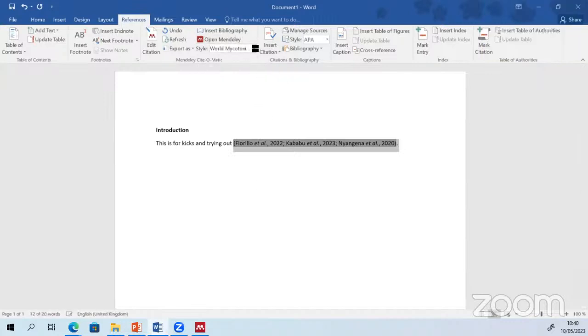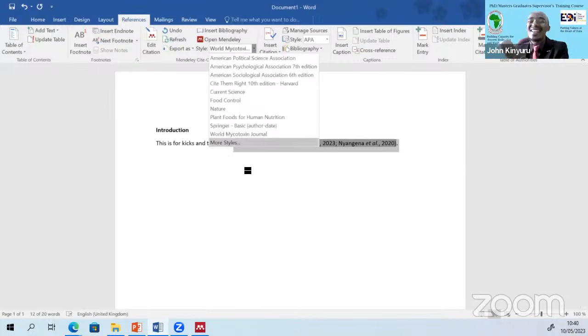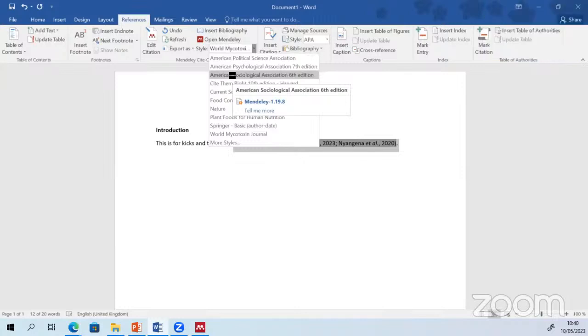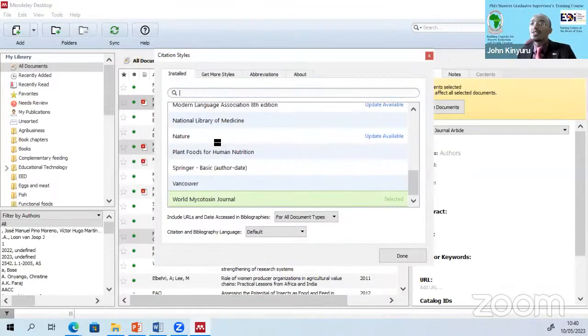Yes. So I want to change this to another style because I want to publish to Conservation Biology. You can see it's not among the ones that automatically come with the system. So I want to see if I can add it as part of my other styles. So I go to more styles. Once you go to more styles, you can see it opens this window. Can you see Mendeley? And now there is this window that I'm moving.